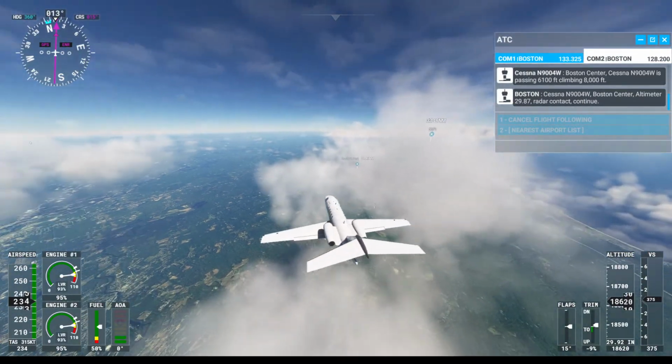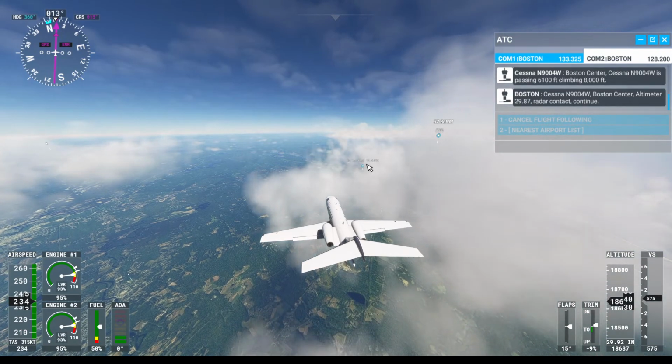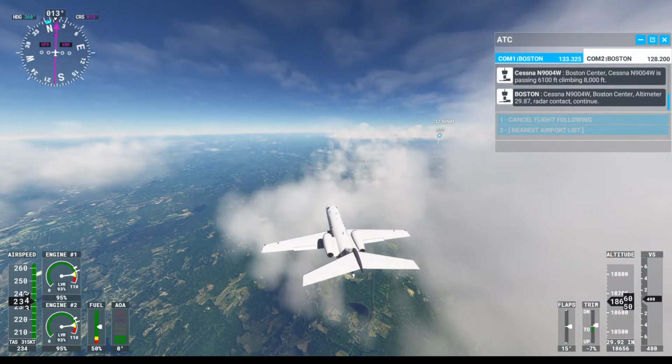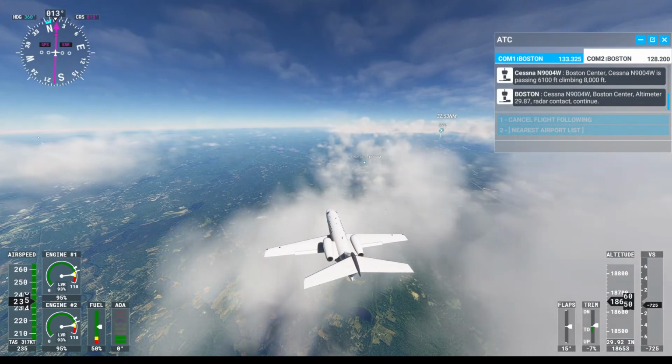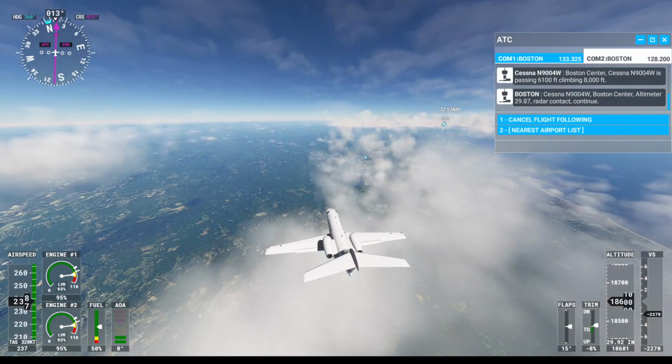Boston Center, altimeter 29.87, radar contact. Continue.